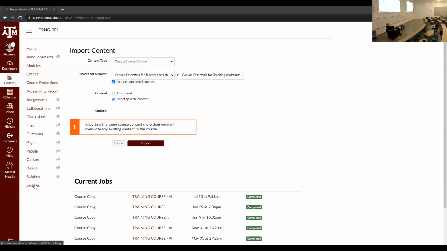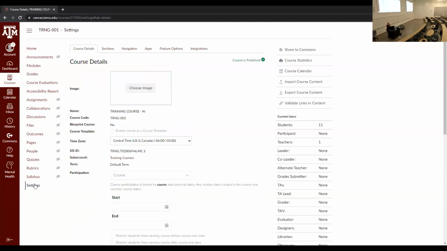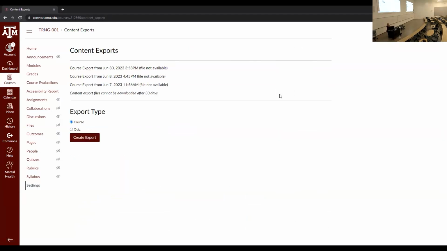All right, so same procedure, pretty much. You would go to the settings button or link on the course navigation bar. You would hit the export course content on the very right side. You can see this menu right here. And then you choose whether you want to export the course or quiz.